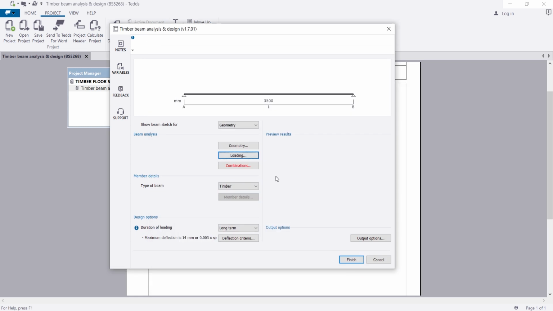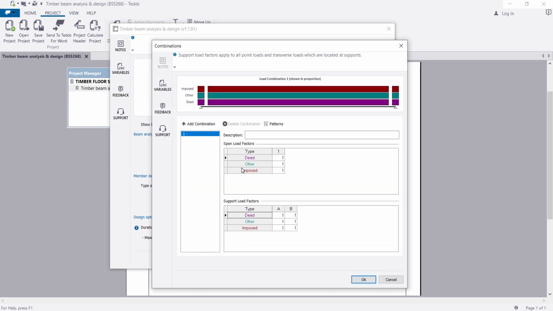Then the next thing is now to define your load combinations. So you come to combinations. Under combinations, we have all the types of load that we have. The first combination is we can include a service load, service limit state, which is applying a factor of 1 to all the load cases. Then for the other one, I include another load case, which is this.